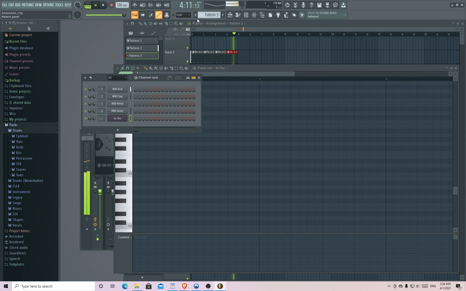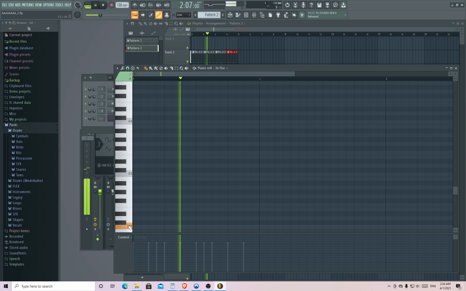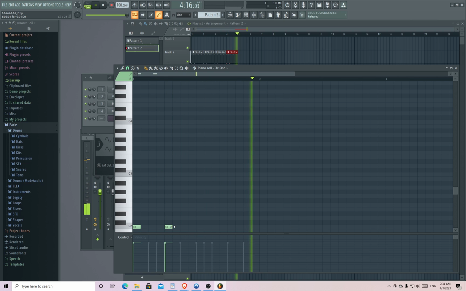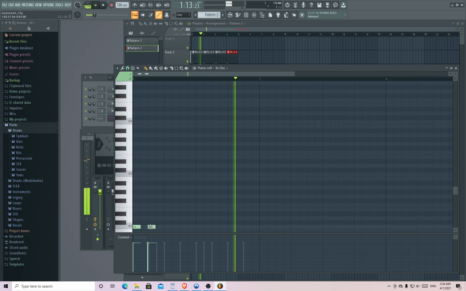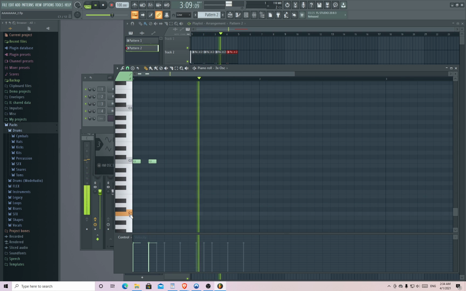All right. Let's see if that works at all for this. Let's see. That's so bad. Yeah, I don't really like this bass that much. Put it down here though.